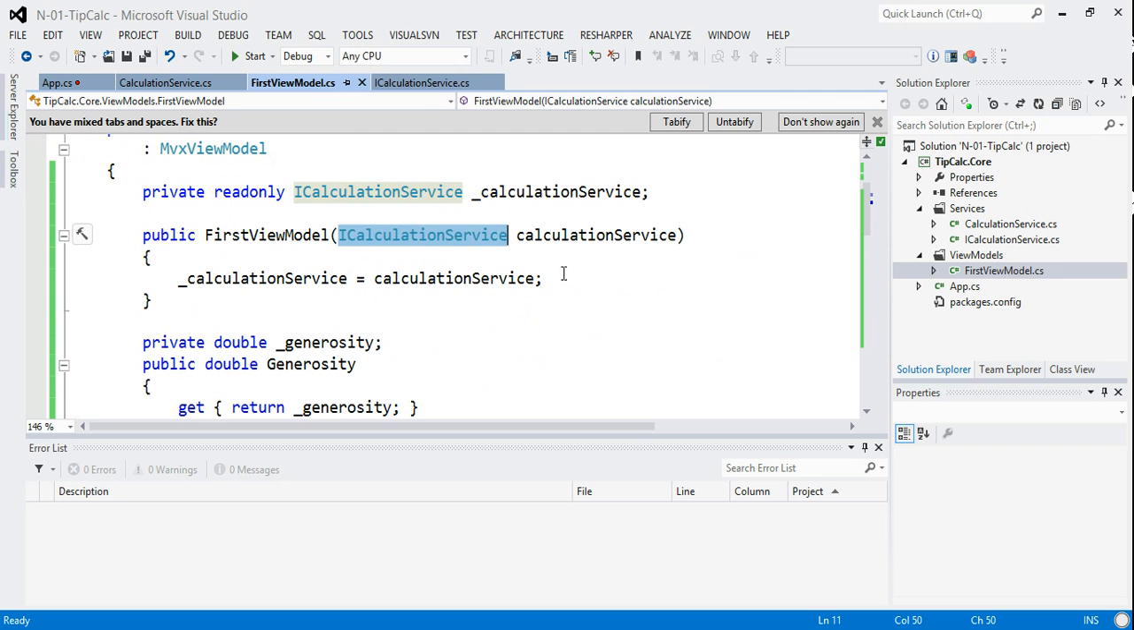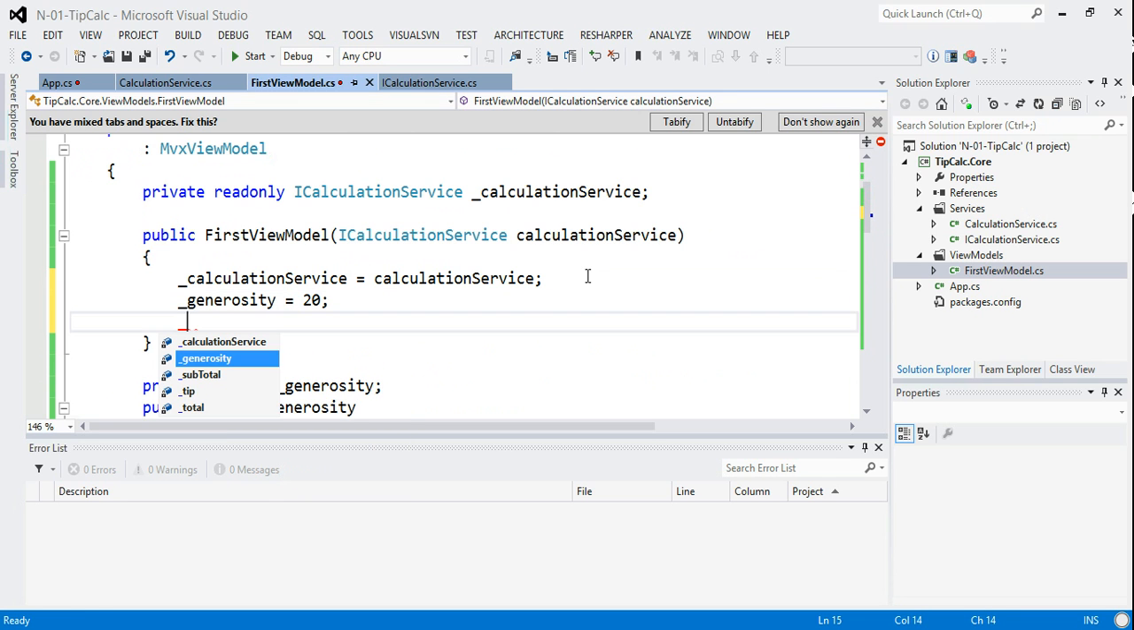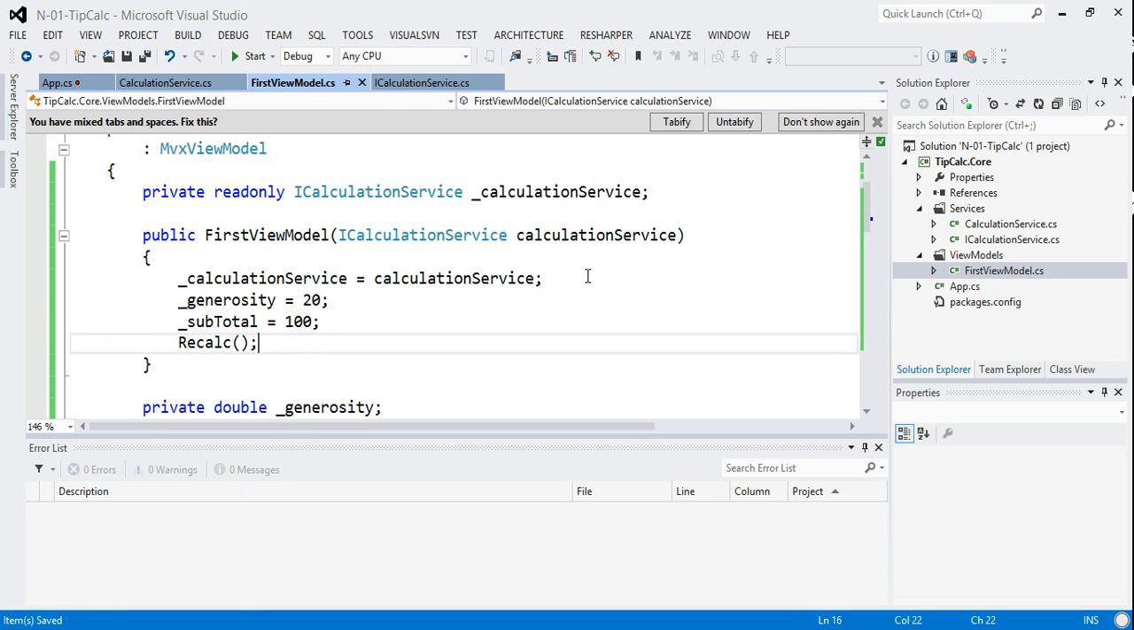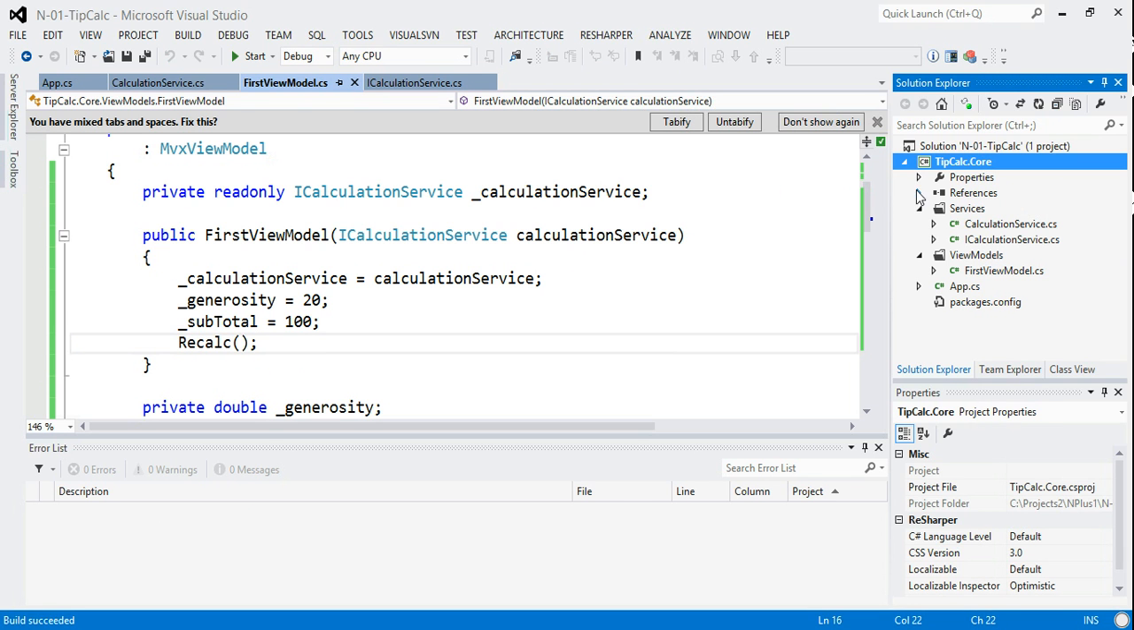So let's also, just for interest, put some default values in. So generosity is going to be, we said this was going from 0 to 100, so let's call it 20. Subtotal, let's put it in as 100 to start with, and then let's call Recalc just to set everything going in the right way. So that's it. Hopefully we can build this. Let's see, build. Okay, so that succeeded.